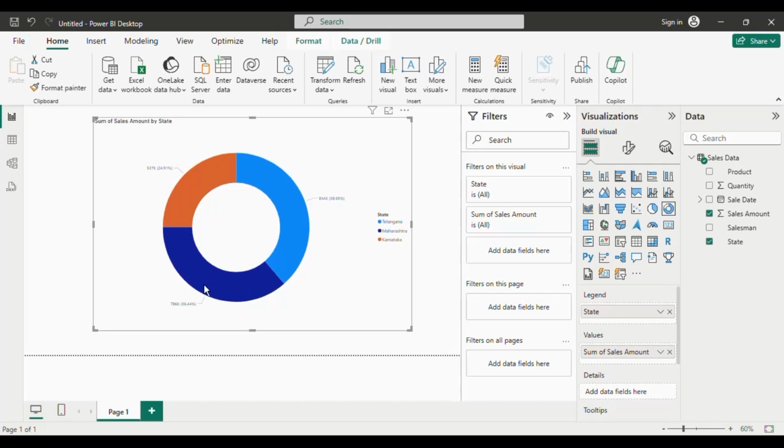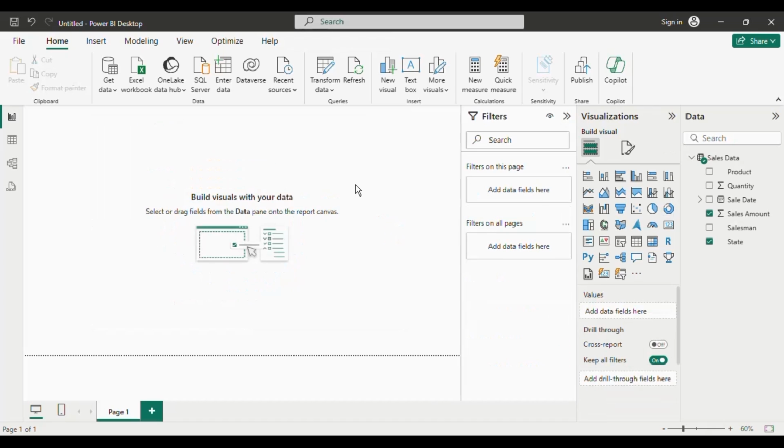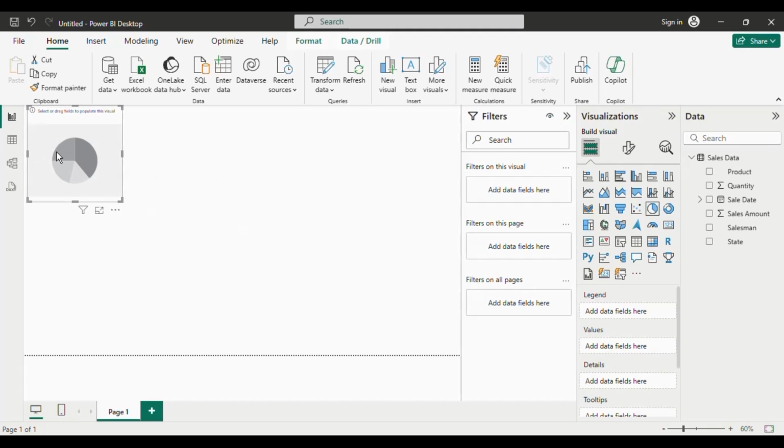If you see, this is blue and it is showing Telangana, this is dark blue Maharashtra, and this is orange Karnataka. And the amount it is showing here. We can create a chart by dragging and dropping. So just remove this one. To remove the chart, select the tile and press the delete button. It will be deleted.